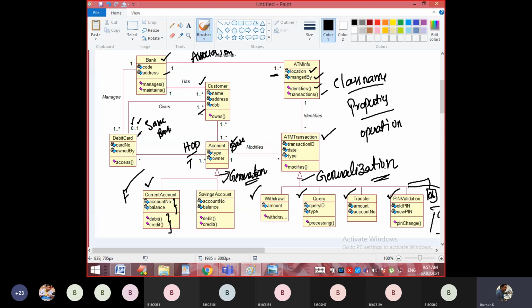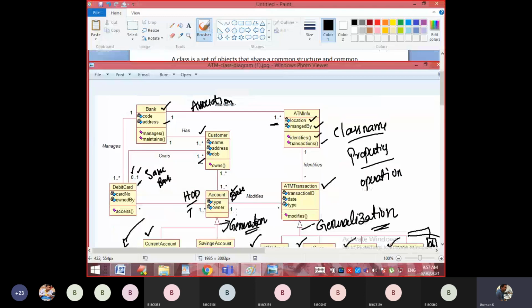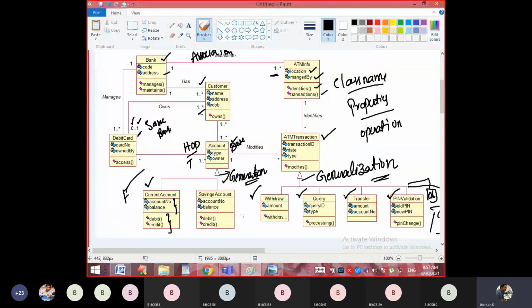Is it clear? Is the class diagram clear? I have done the revision. Students: Yes, sir. In this, is the class diagram a static diagram or a dynamic diagram? Static diagram.